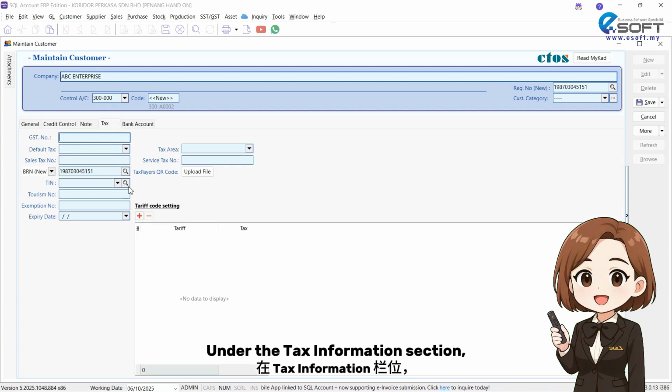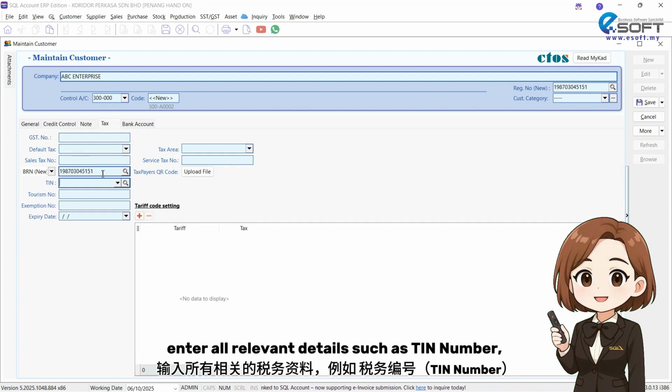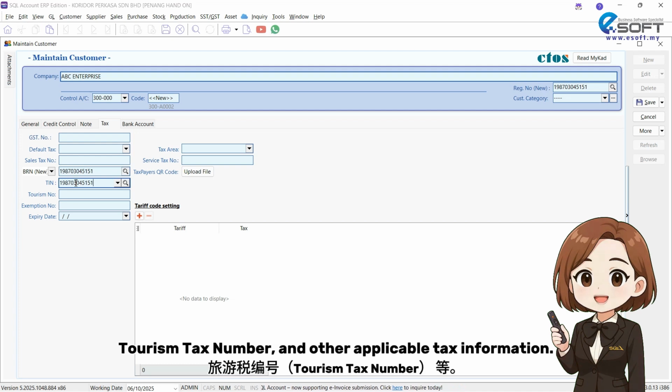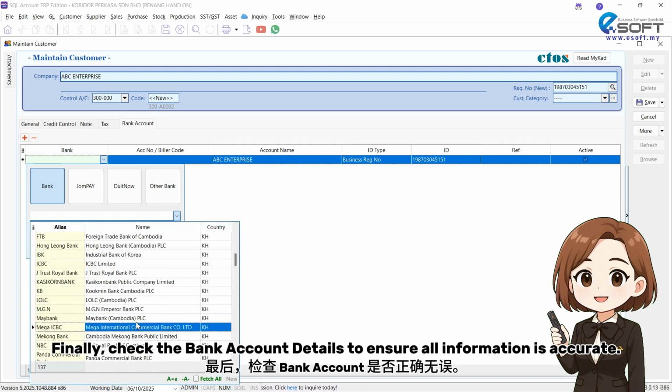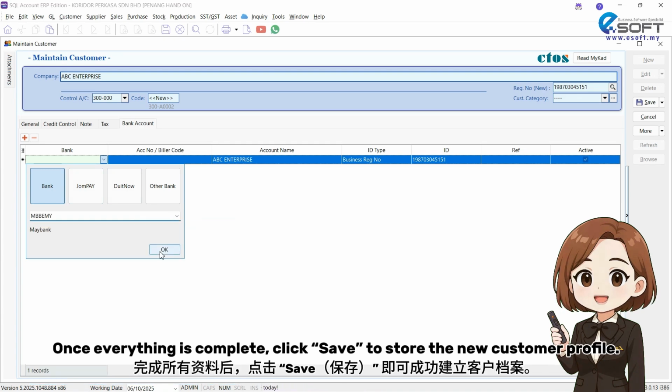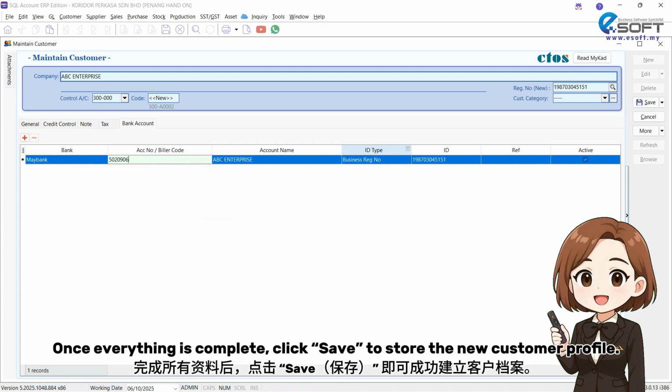Under the tax information section, enter all relevant details such as TIN number, tourism tax number, and other applicable tax information. Finally, check the bank account details to ensure all information is accurate. Once everything is complete, click Save to store the new customer profile.